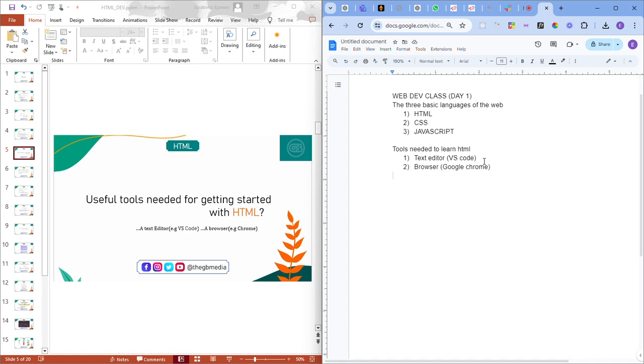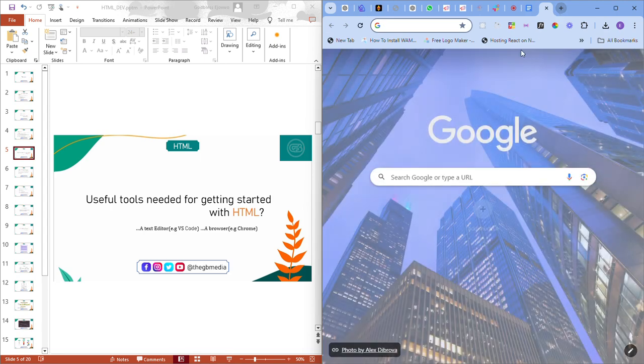A lot of them. But for now, we're going to be making use of Google Chrome, right? So now, where do you get this stuff from? I see you've already downloaded VS Code.